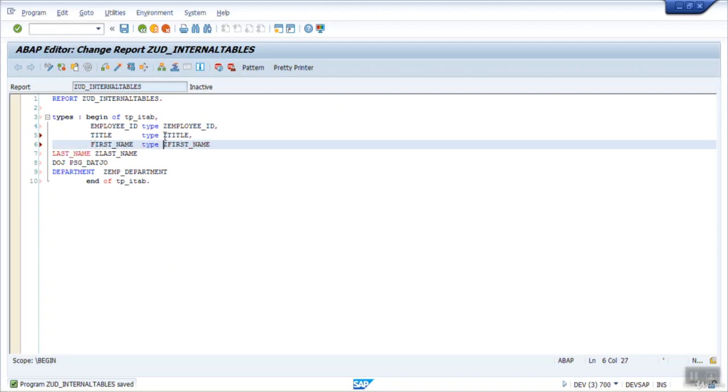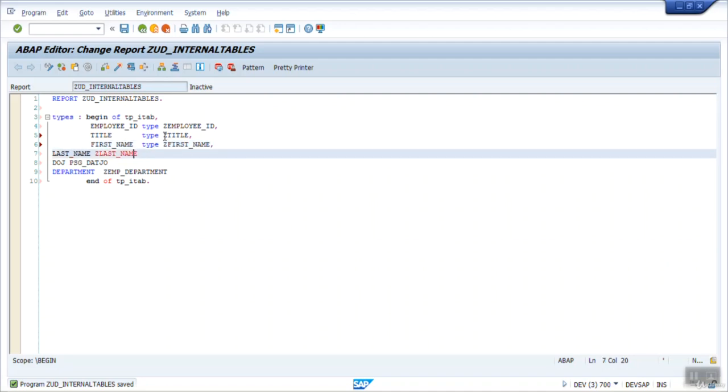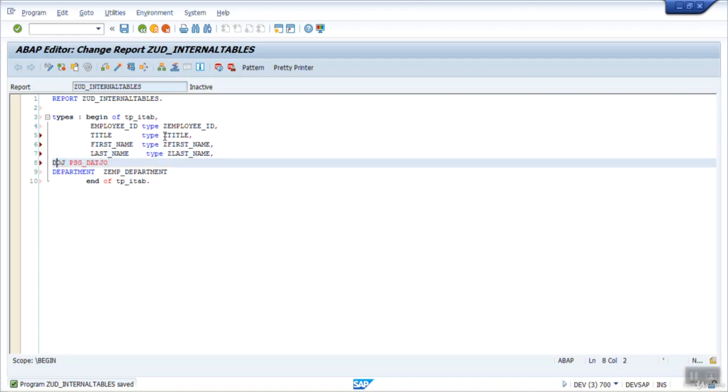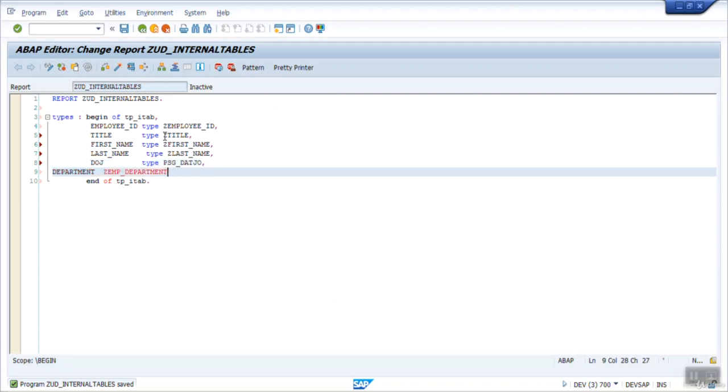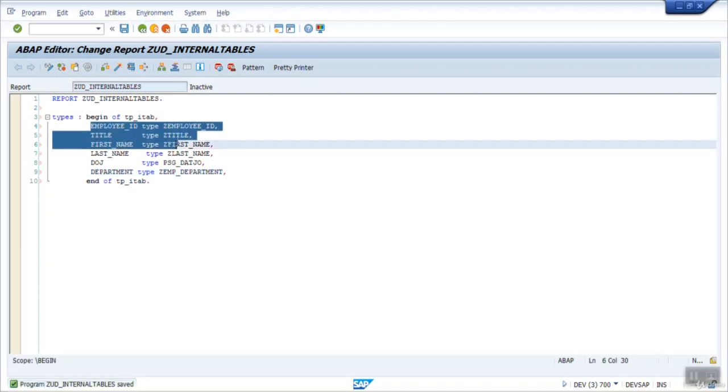Let me add this for all: last name, date of joining. So this is only defining the structure. Okay, so we can define the components of the type structure like this.